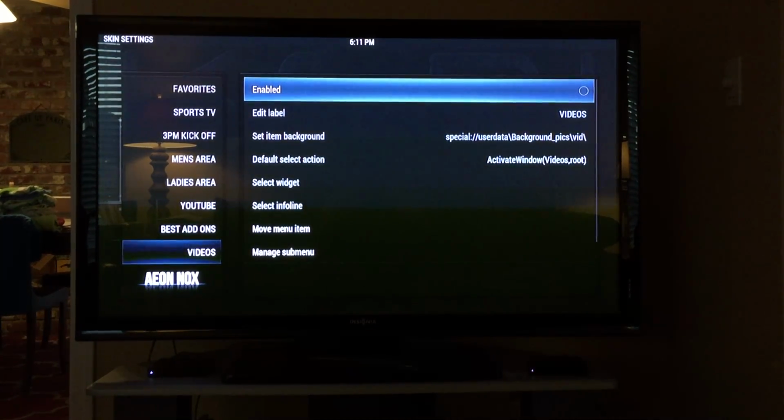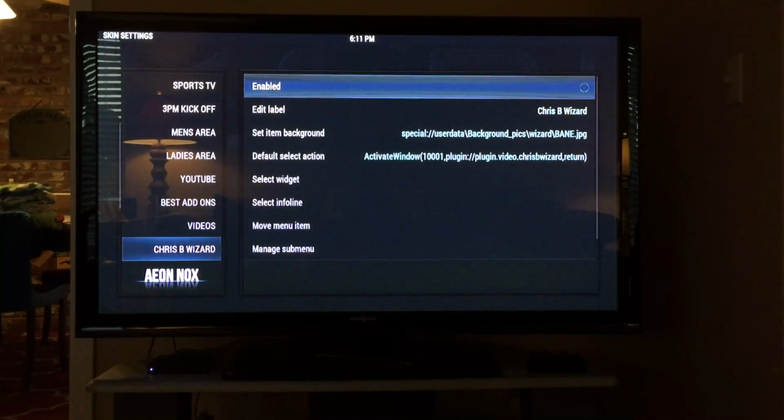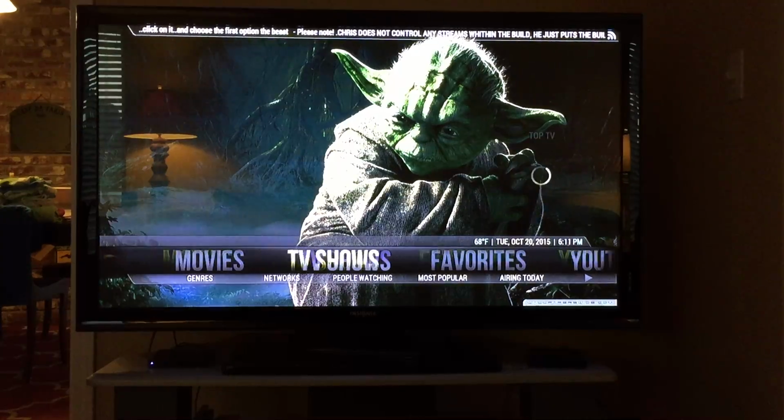So I'm going to deselect it. Then I'm going to arrow left, arrow down to Crispy Wizard and disable that as well. And then I'm going to hit back arrow. And as you can see, they are now gone.